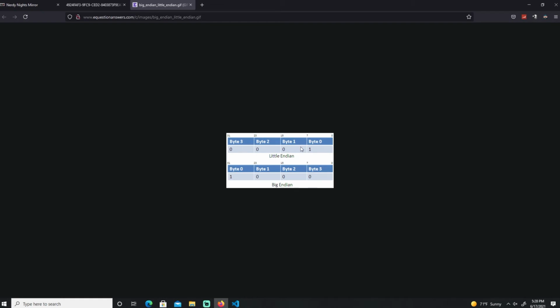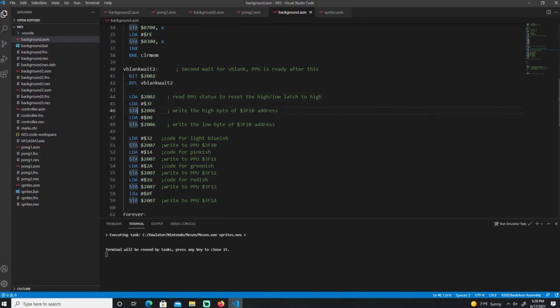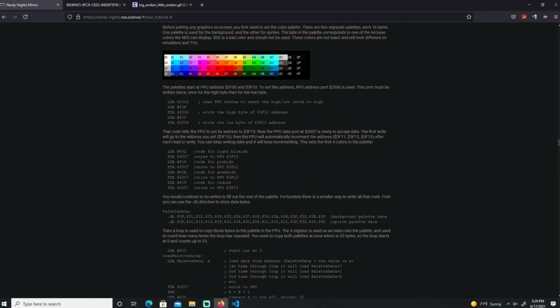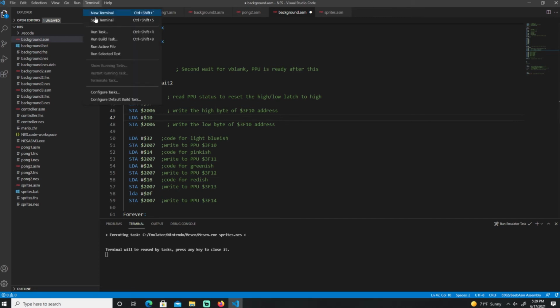And both of these, as you see in this picture, correspond to the same value, since byte 0 is all the way to the right on one and all the way to the left on the other. So how it's stored and written are different. And to write on this port, 2006, we're making sure that we're writing first 3F and then 10. Actually, the tutorial says 10, so watch me just do this 10 over here. 3F10. So let me just compile and go over the code.